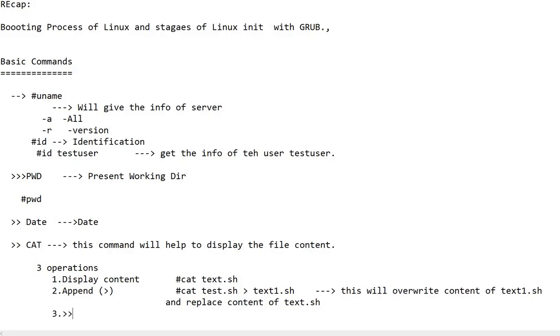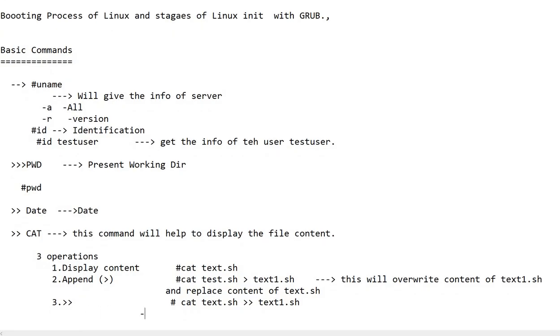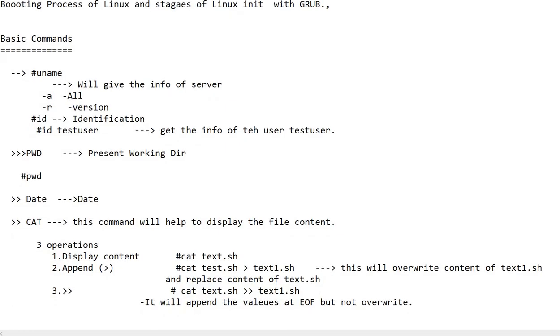Third operation is append, with double greater than. What does this command do? cat text.sh double greater than text1.sh. So the purpose is that it will append the values at the end of the line or end of the file but not overwrite. That is, it does not remove the existing content, it keeps the existing content as it is and pushes the content to extend it. That is one of the major advantages of double greater than.